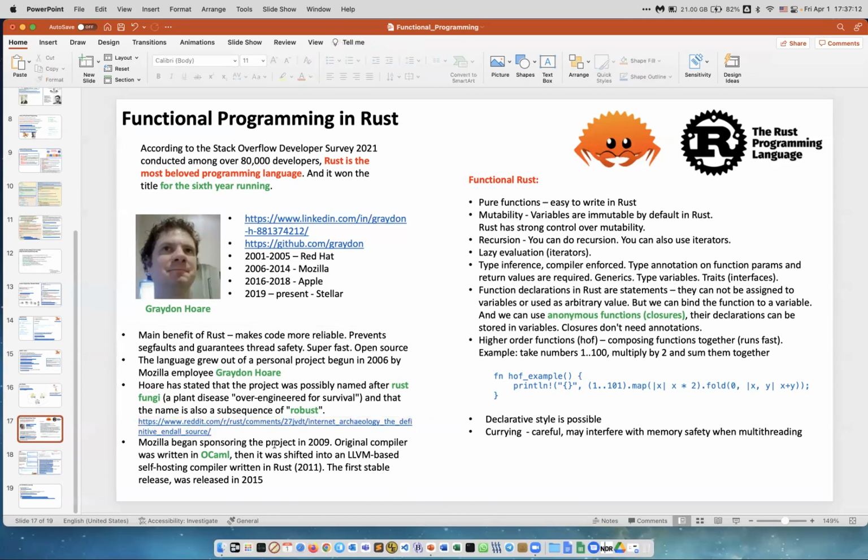So Mozilla began sponsoring the project in 2009. The original compiler was written in OCaml. I already mentioned it's a functional language. Then it was shifted into an LLVM-based compiler. And then it became a compiler written in Rust. So it compiles itself. And it was like this for more than 10 years.